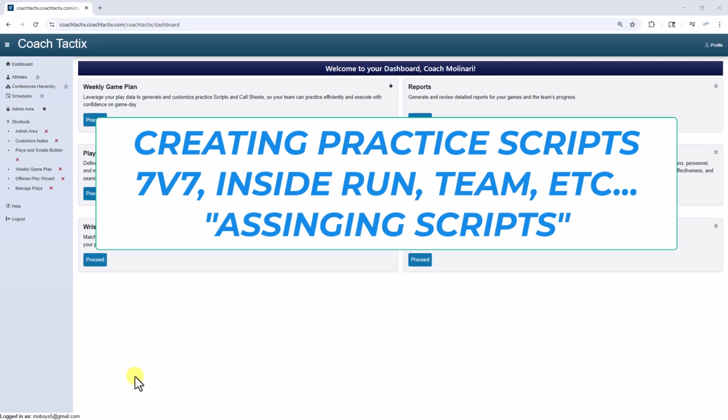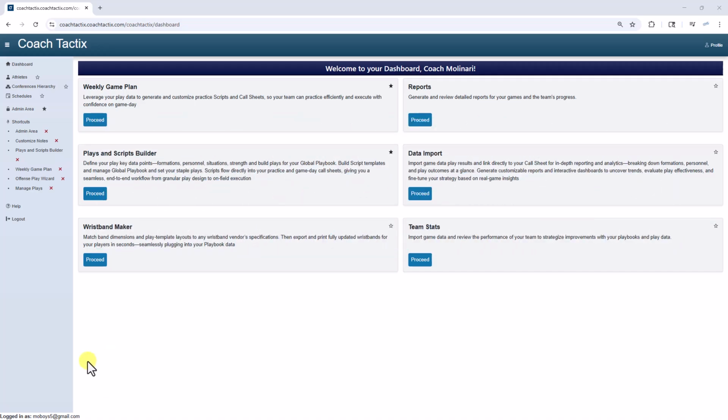We call that assigning practice scripts. So helping you guys get started with 7-on-7, inside run, team, low red zone, high red zone, whatever it is that you guys want to be working on. All great teams script things, and that's really what Coach Tactics is here to help you do and try to make things more efficient for your team and your program.